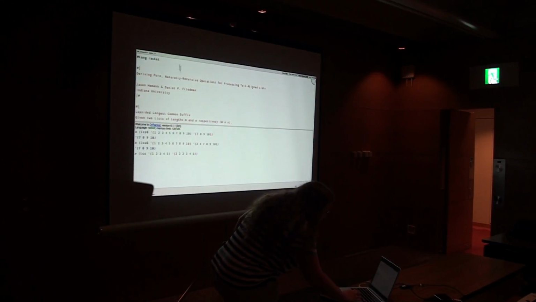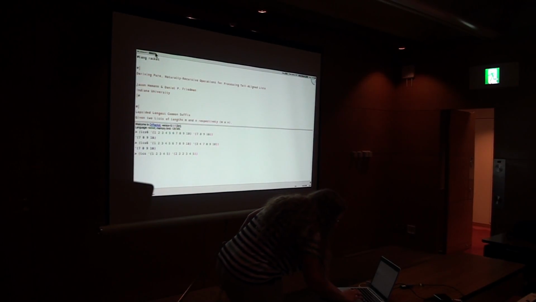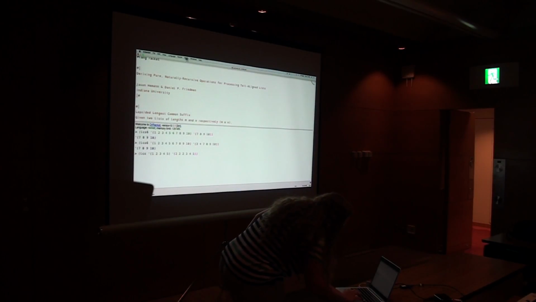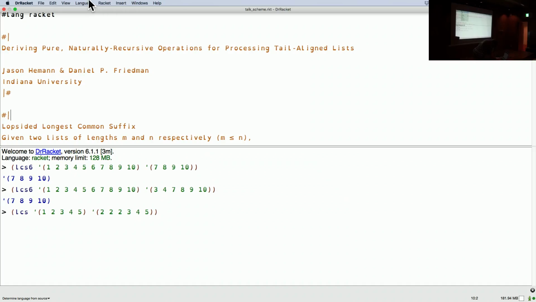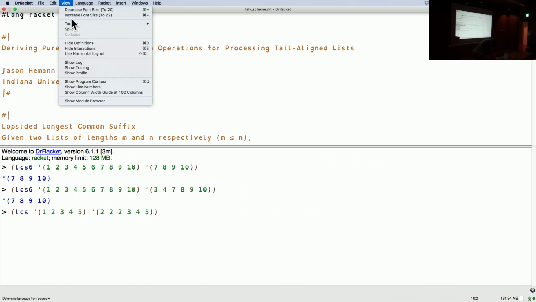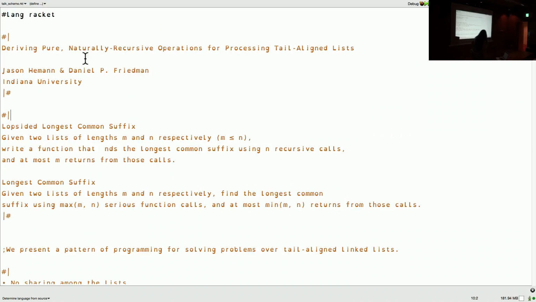And before we get going, anyone know why I can't find the top of Dr. Racket's stuff? Oh, there we are. Hide interactions.